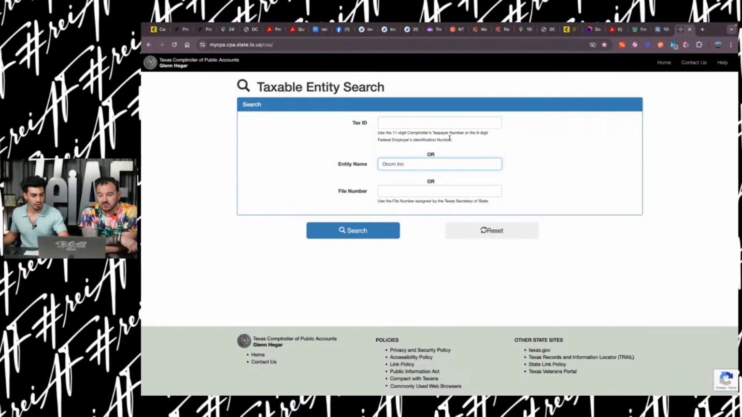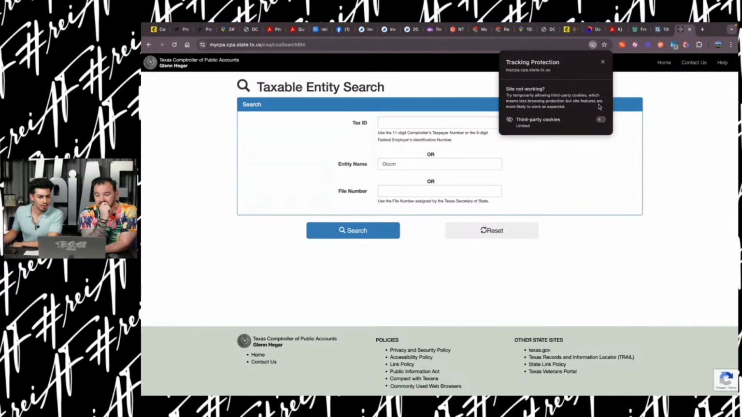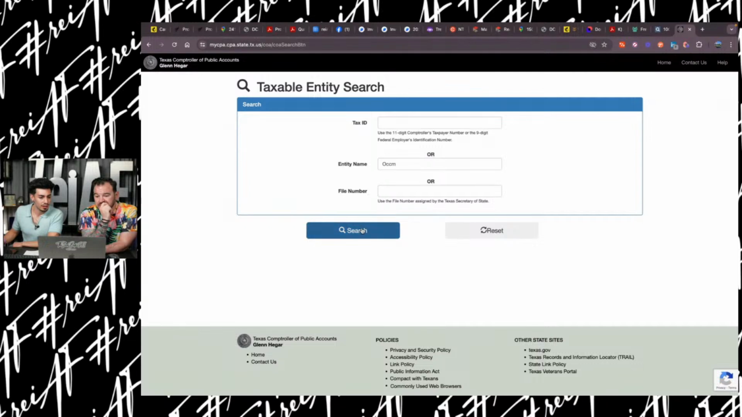So I just type it in here. You have to take out the LLC or incorporated. The reason you do is because you don't know if they put the comma. Sometimes they do, sometimes they don't, and it has to match. So just leave it off. Let's see. I think it's not letting it pop up.